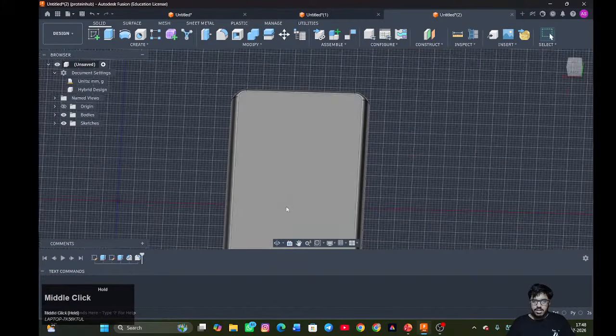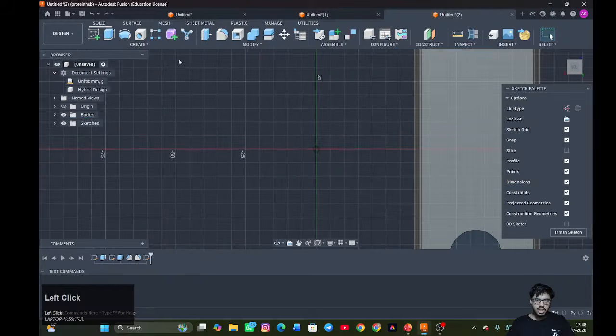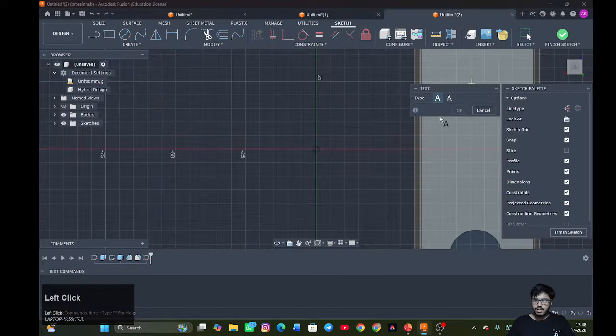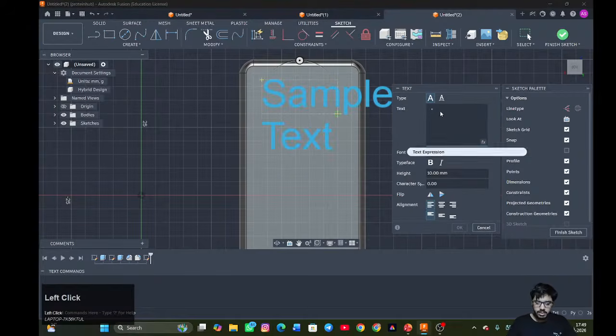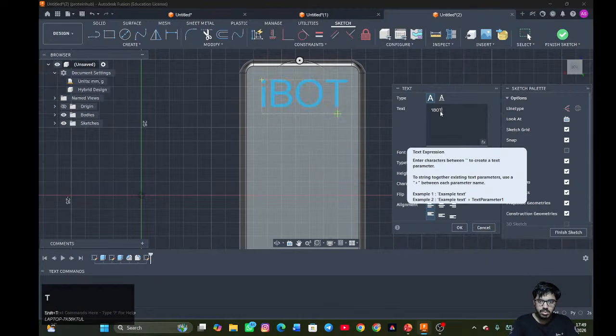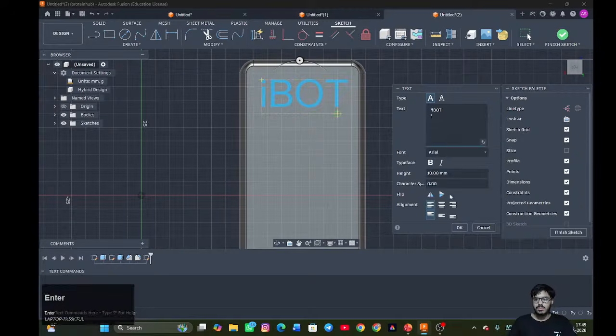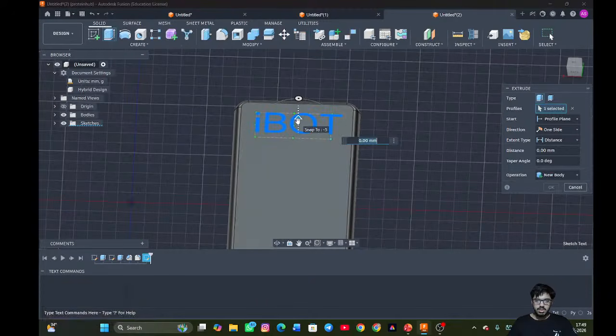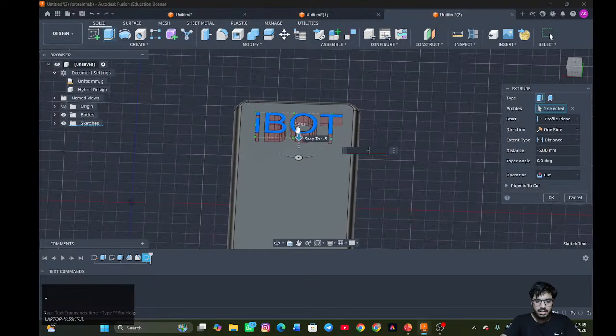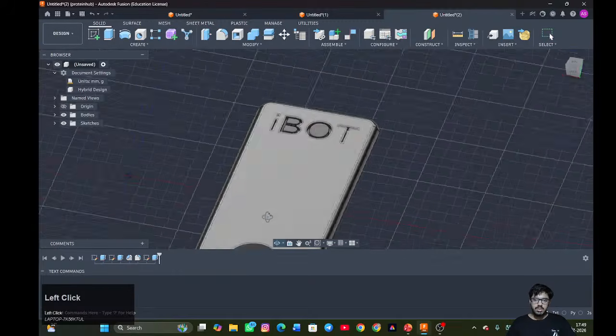I'm going to do some initials here. I'm going to go here, create sketch, create text. This one, create this. I'm going to select this, extrude this downward, minus say 2 millimeters. Yeah. So this is a keychain.